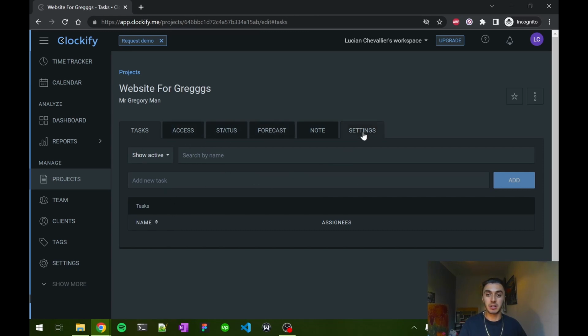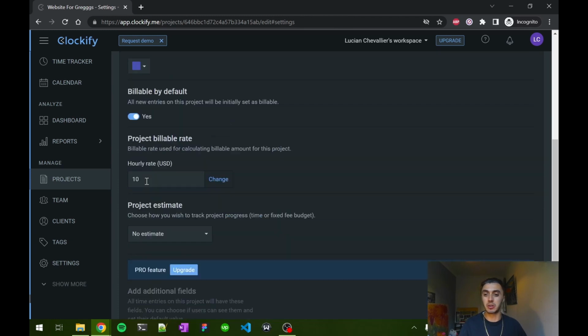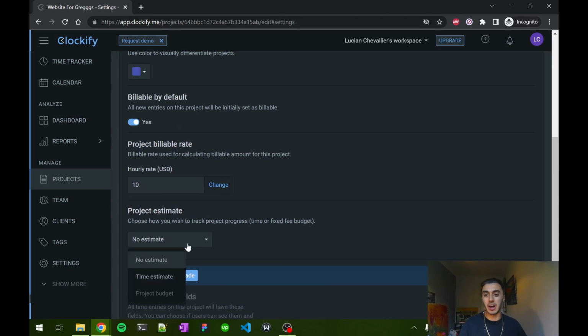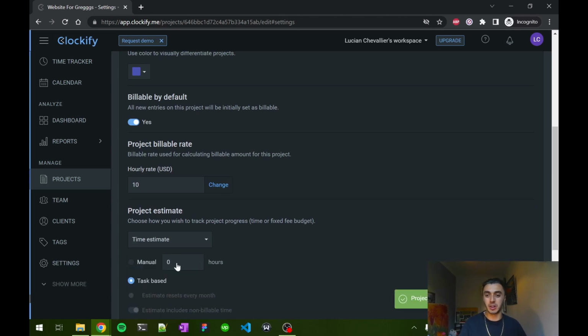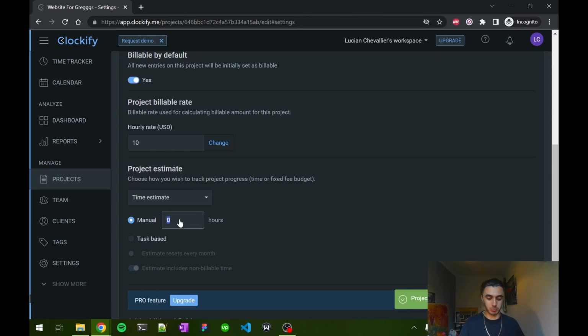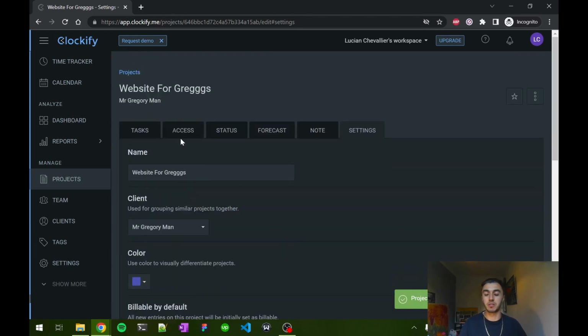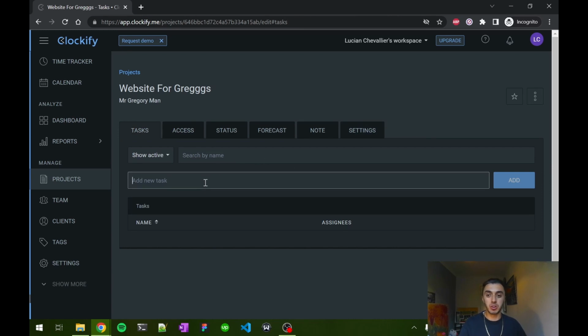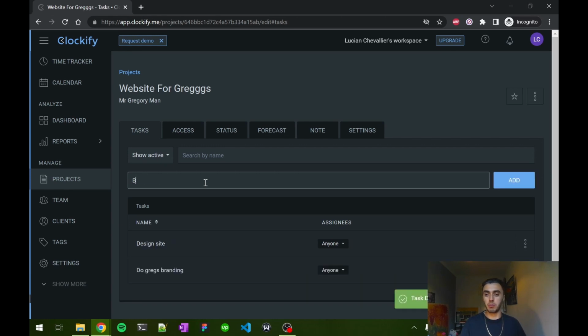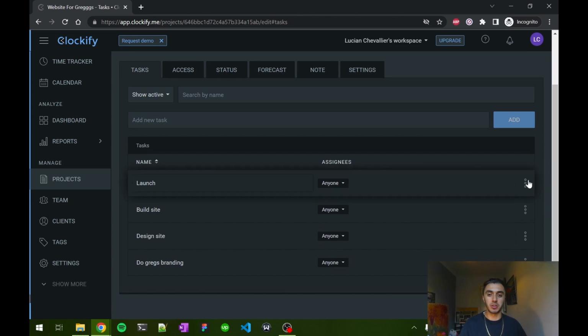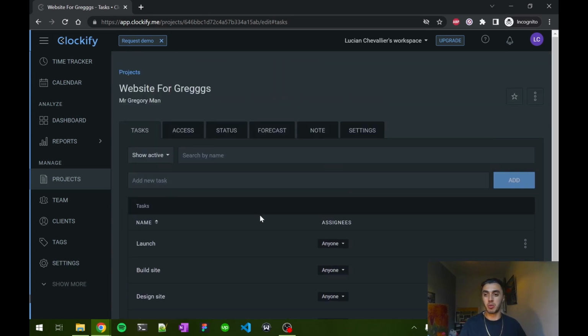You've set your rate. There are some other settings, like again, you can change the color, whether things are going to be billable by default. If you want to set an estimate, like this project needs to be done in like 20 hours, and you get some tracking based off that, which is useful. Then in your project, you can add a couple tasks. So I need to do Greg's branding. I've got a design site. I've got to build the site. I've got to launch the site. So all that stuff is set up as tasks, and you can mark those as done once you're done with them, but they're all there for now.